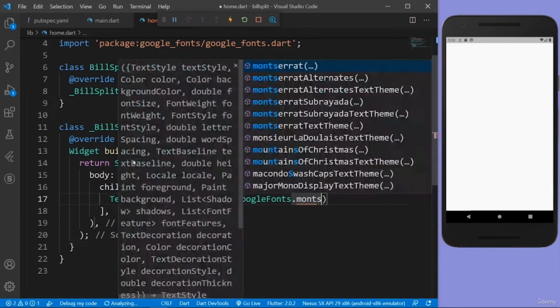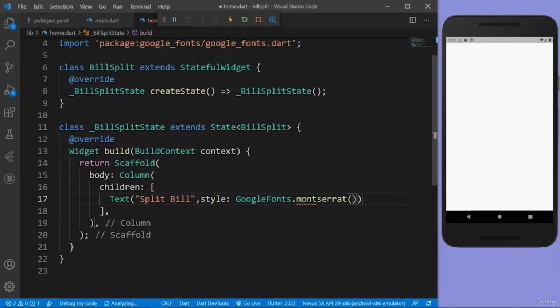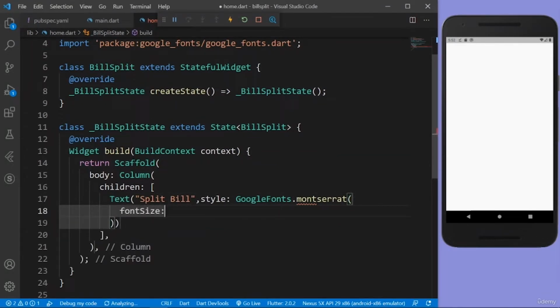You can use any font you want, like Roboto. You can use any font with this package. And let's give some font size and a font weight. So I say font size is going to be 20 pixels, and the font weight I'm going to give is FontWeight.w700.